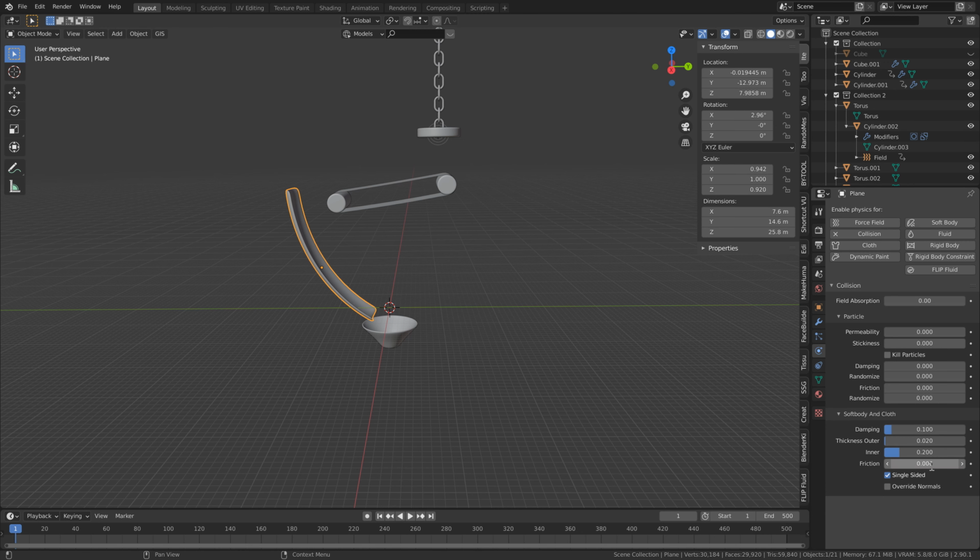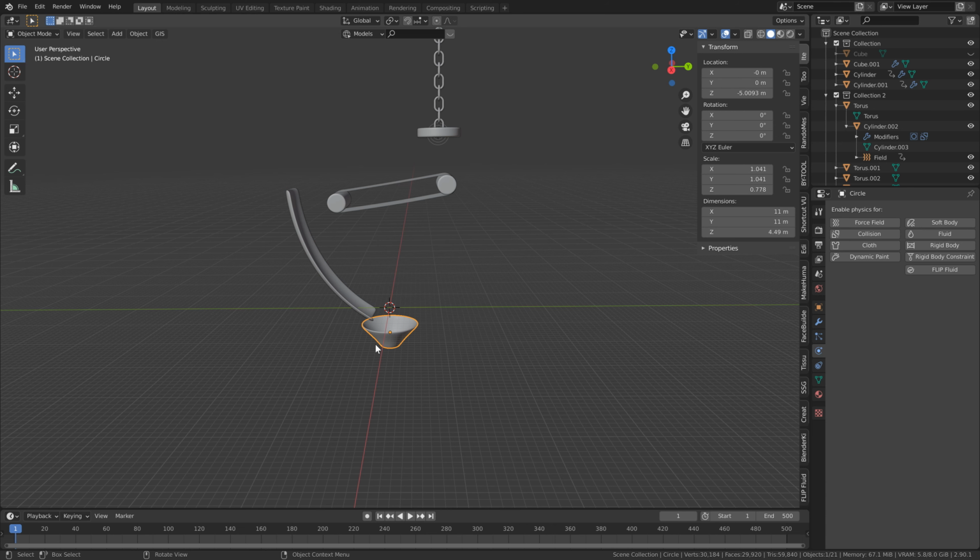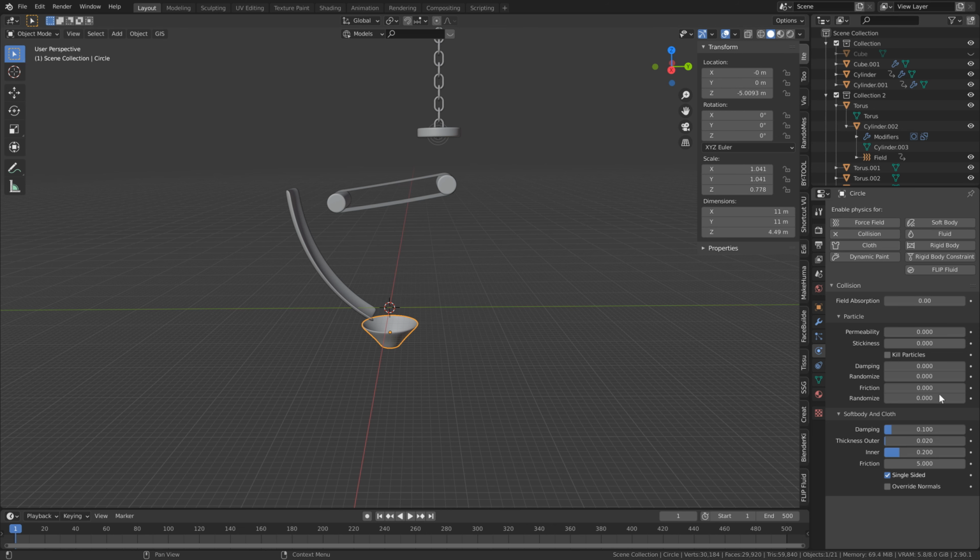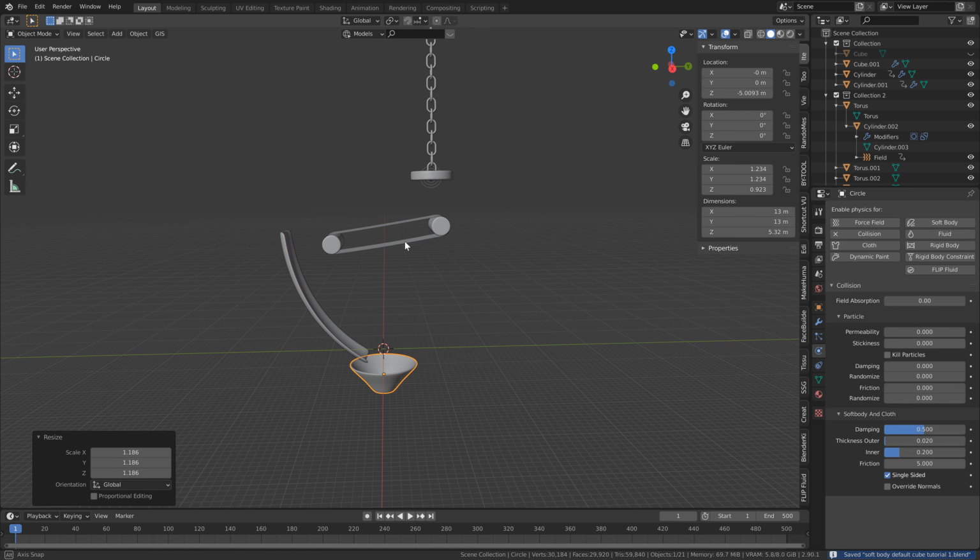Then we can click on our ramp, collision as well. Let's just set the friction to 0. Then finally we can click the bowl and collision. I also like to set this damping to 0.5 just so that when our cube goes inside it doesn't fall out. Then again, make sure that you're saving.